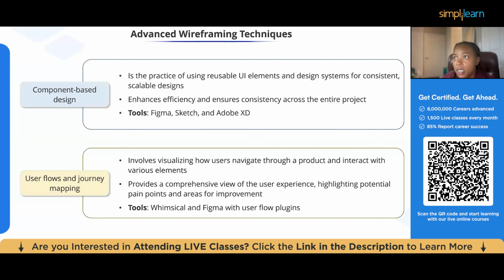Component-based design is the practice of using reusable UI elements and design systems for consistent, scalable designs. It enhances efficiency and ensures consistency across the entire project. For example, I've worked on component-based design when I was at Wish, and essentially it was a whole system built out that we got to play with.